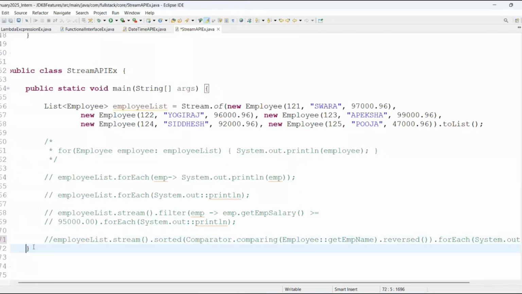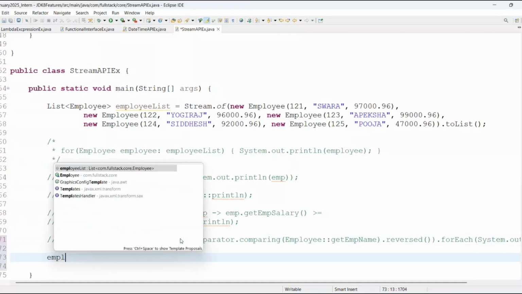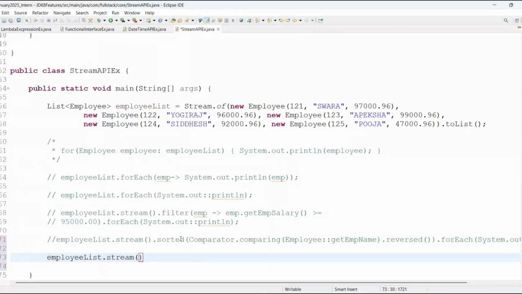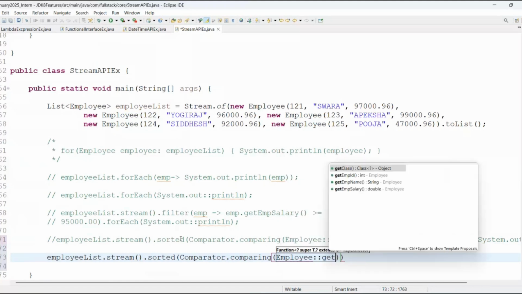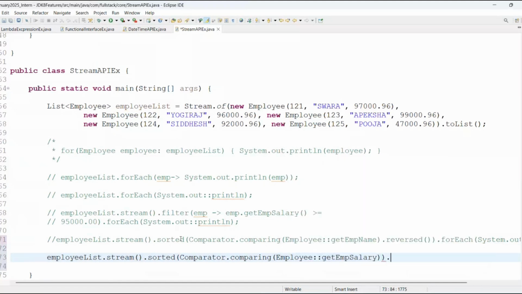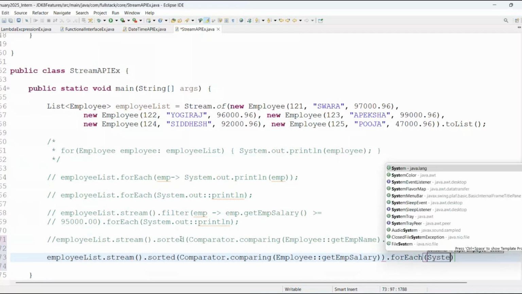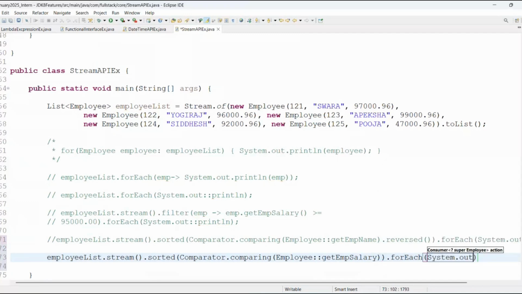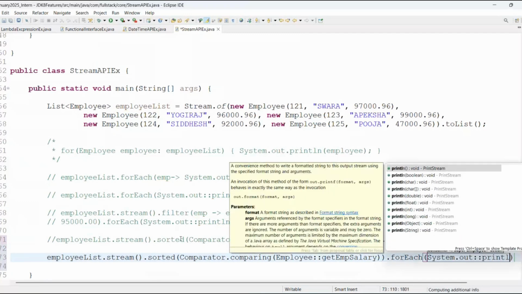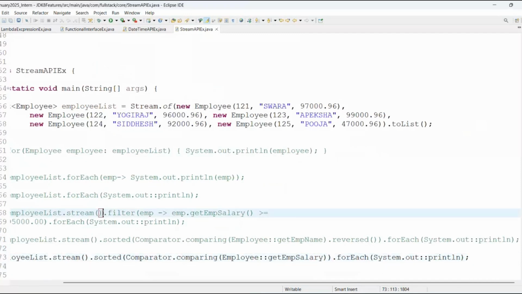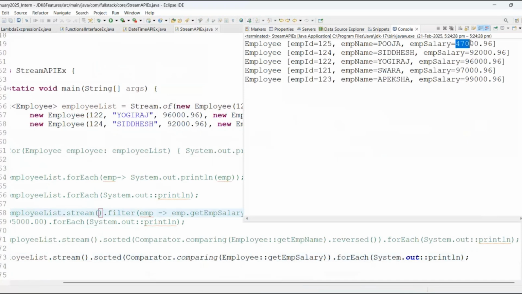How to sort the record? Simply call here employeeList.stream().sorted(), then use Comparator, and then you can use comparing. This will be Employee method reference getSalary, then forEach by calling System.out, and then you can simply use the println method, ending with a semicolon. It will sort in ascending order. See on screen, salary on the basis of ascending order, right?